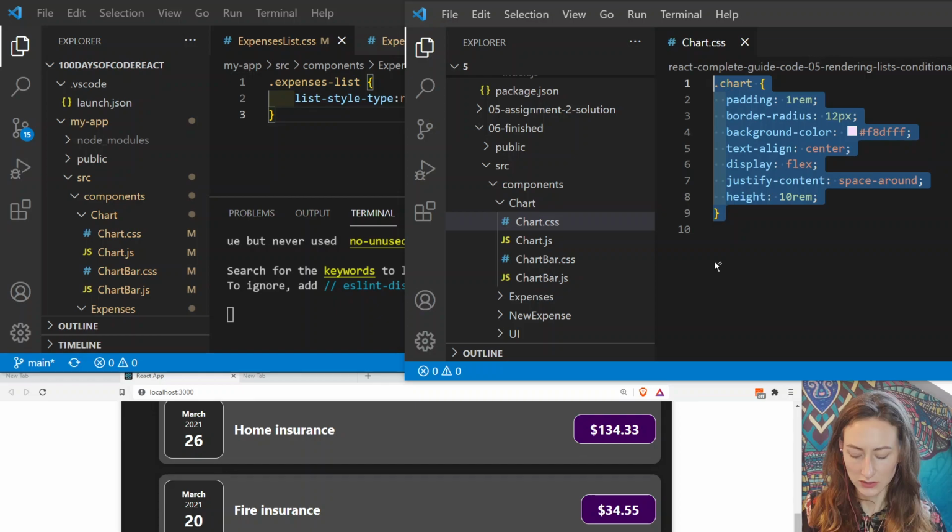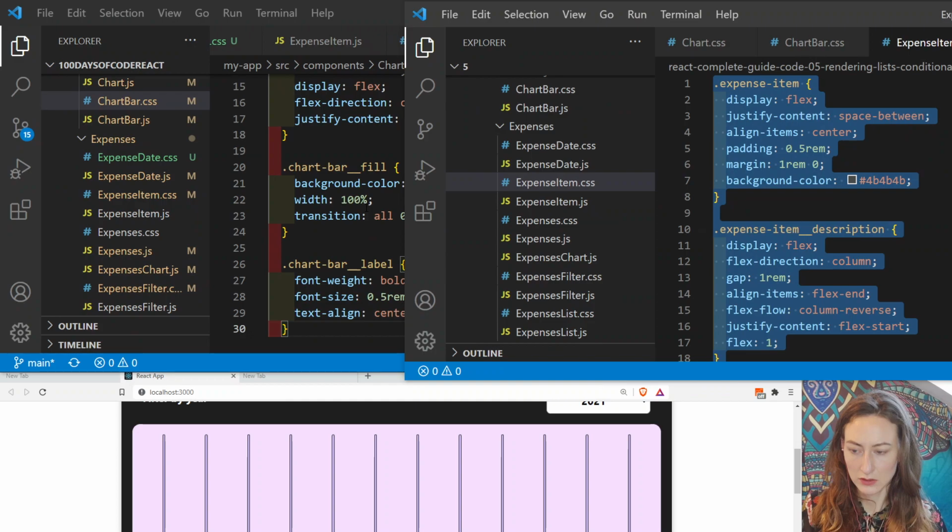Okay, they look great. Well, they do look good, but they don't look massively different. So there you go. Okay, and then I think I need my expense list. Expense item. That looked like that was already done. Well, let's do that. Expenses.